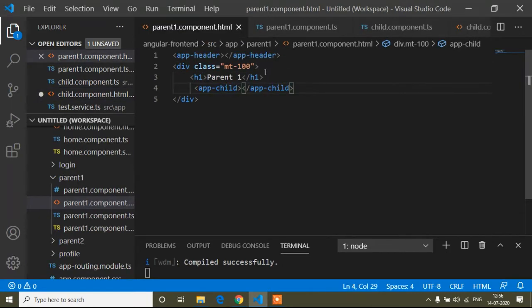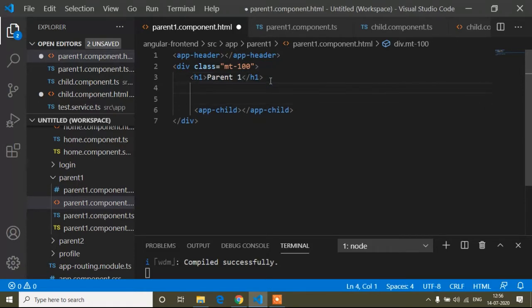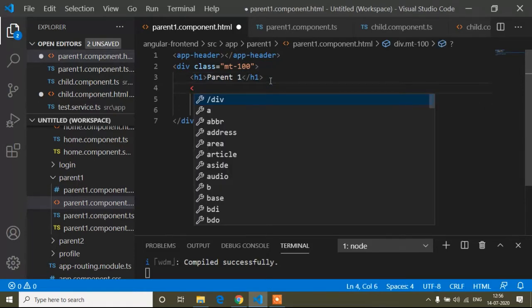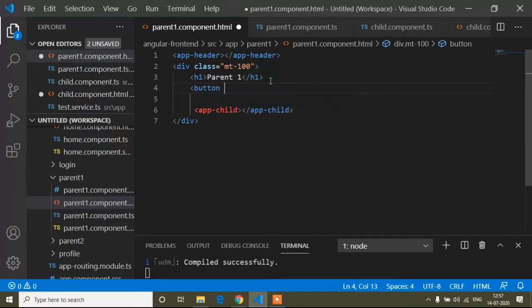Now here I will create a button. Button type button, and I will write the name parent one. So you can understand this button is inside our parent one component.